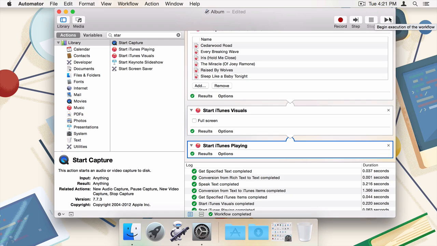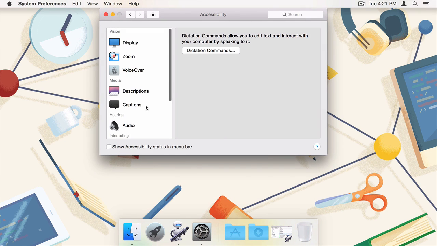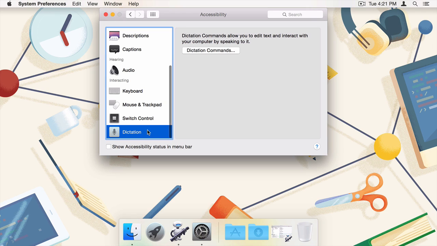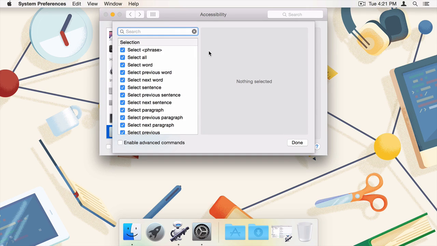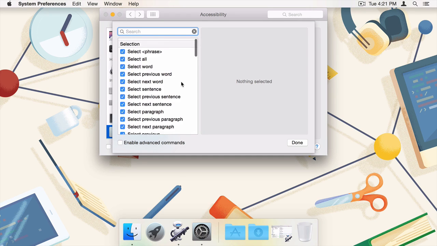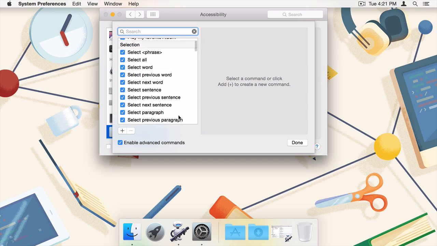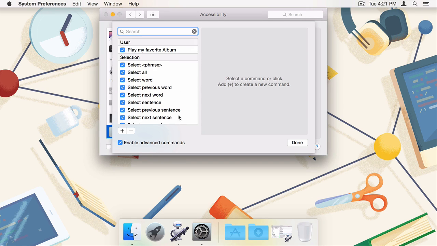To make it accessible from anywhere, there's still one last thing that we need to take care of. I'll head back to System Preferences, but this time, I'll go into the Accessibility menu. If you scroll all the way down here to the bottom, you'll see that there's actually more options related to dictation. I'll select that, and then Dictation Commands. Here, we're shown a list of all the advanced commands that we enabled earlier, along with the command we just created in Automator. Make sure the commands you created in Automator, as well as the Enable Advanced Commands boxes, are both checked. That is, if they're not already.